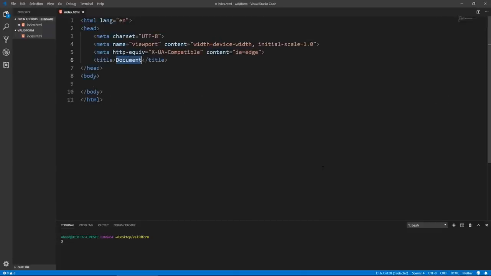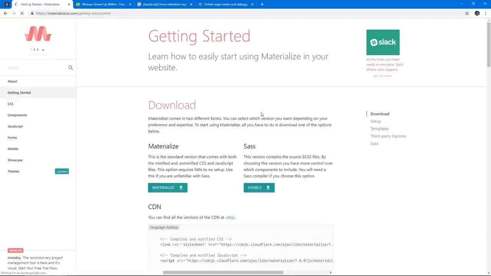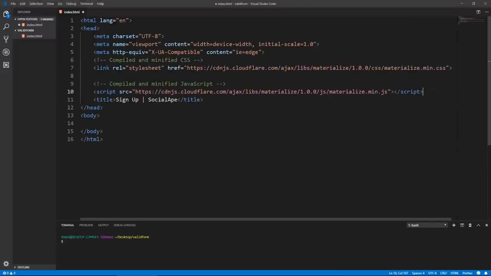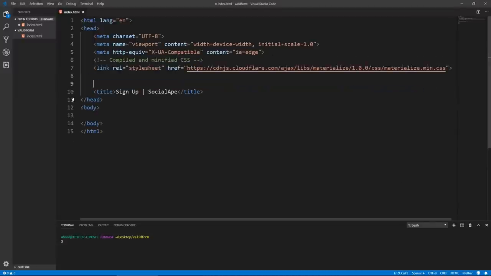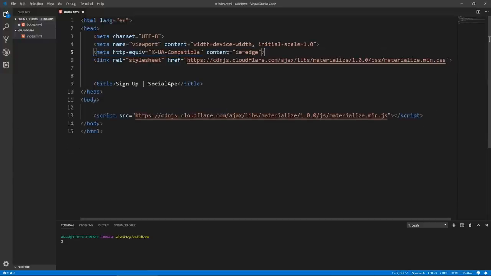The title of the page will be sign up, Social Ape. Because that's the name of our website apparently. And we're going to be using Materialize CSS, which is a CSS library that implements Google material design standards. So you just click on get started and get these two, both the CSS and the JavaScript. And let's paste them up here and then let's take the JavaScript and put it at the bottom of the page. Let's get rid of this comment and this as well.